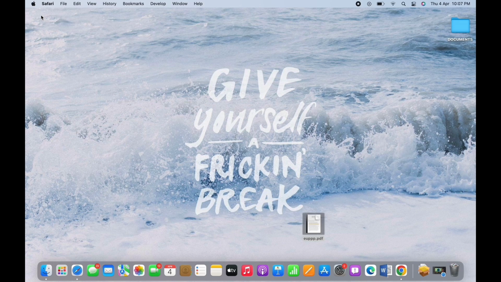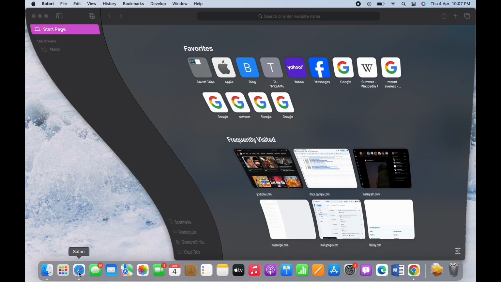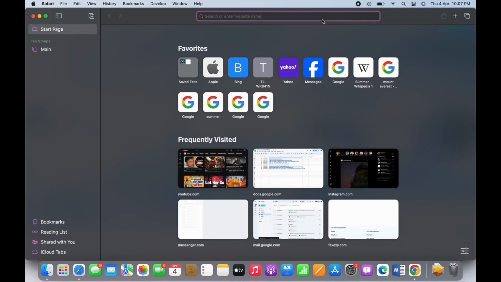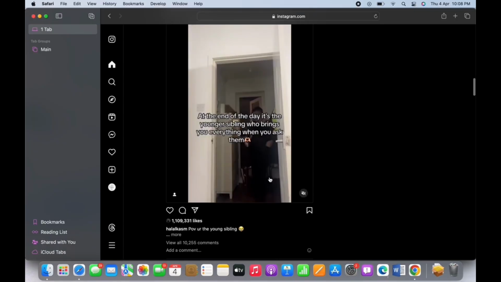I will take you through the step-by-step process on how to change username on Instagram PC. Now let's get right into the tutorial. Firstly, go ahead and open your preferred browser and in the search bar, search for Instagram.com and make sure you are signed in to the account you want to change the username of.